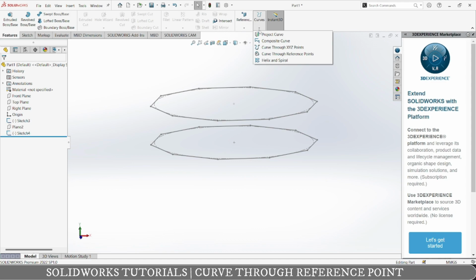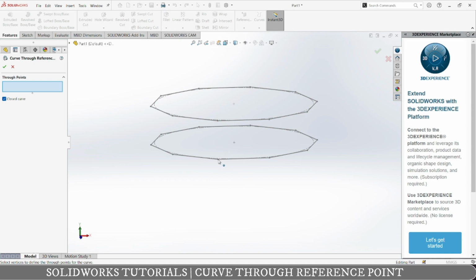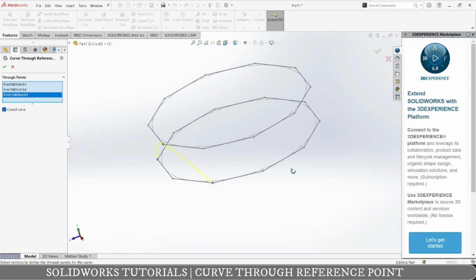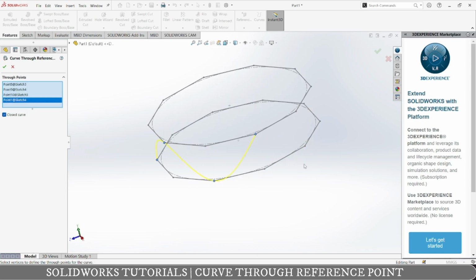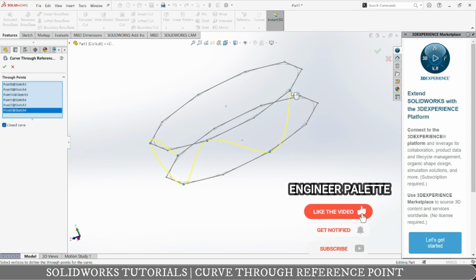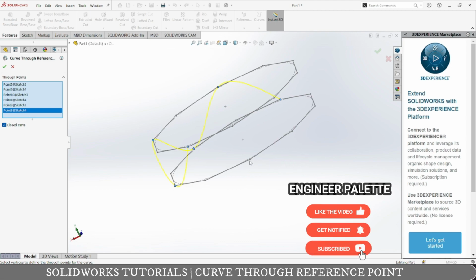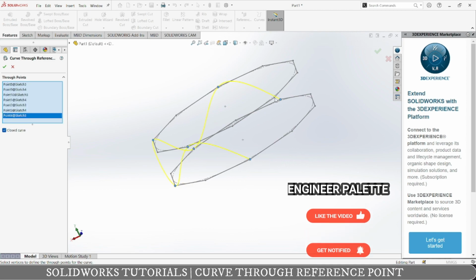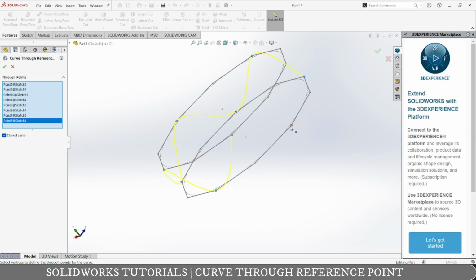Now go to curves, and there is curve through reference points. Let's start it from here or here, or whatever you want, to this point. We are leaving one and selecting the other, alternate, but one from the upside and the other from the downward side. Here and here and here.